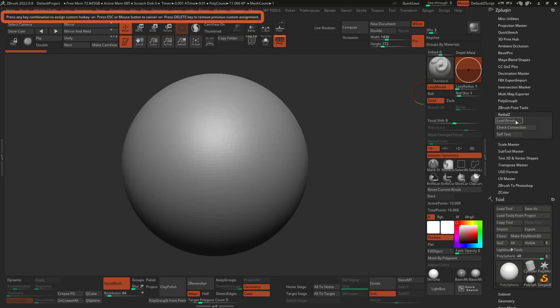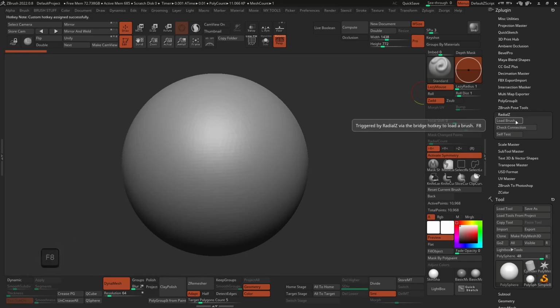After you do that, you'll see at the top of the interface a message that says, press any combination to assign custom hotkey, or press Escape or a mouse button to cancel. Again, without touching anything else, I'm just going to press F8 and that's it. Now, if I hover over this load brush button, you'll see that I have F8 assigned to it. That's all we have to do to create that connection between ZBrush and RadialZ. This is very important because when you select a brush from your RadialZ menu, what we're doing is actually firing this specific shortcut to tell ZBrush to load a specific brush. If we don't have that connection, there's no way to know. But that's it. This is something you set up once.